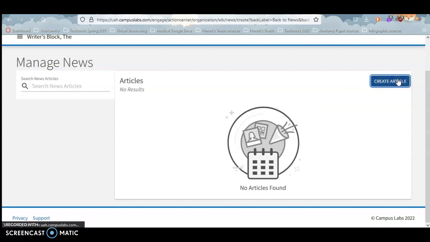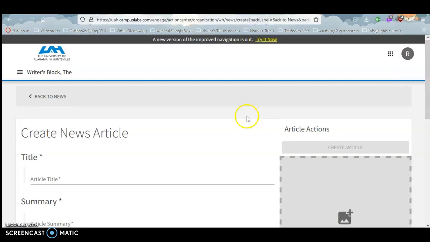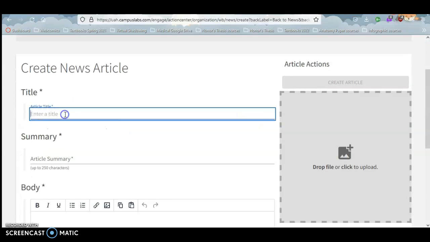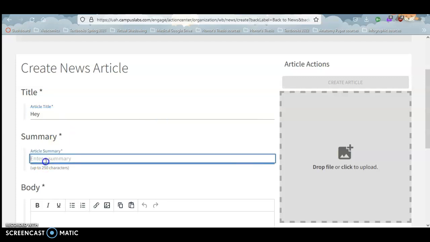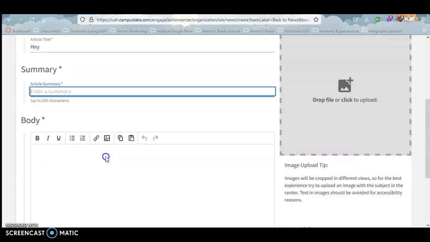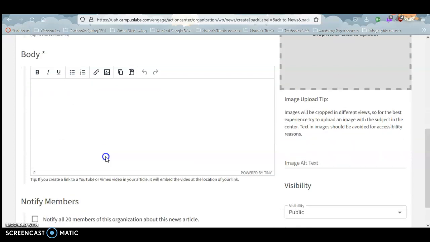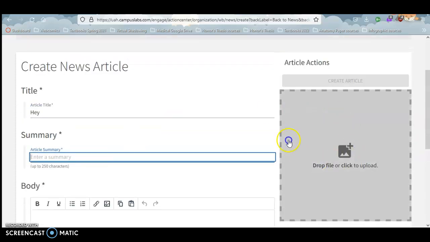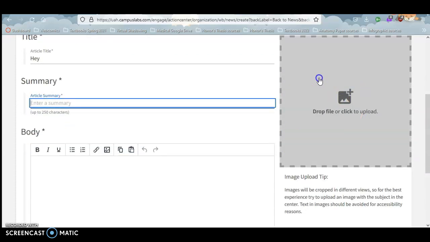This will take you to the article creation page that includes the title of the article, which would be whatever you want it to be, a summary, which sums up the intent of the article in under 250 characters, the body, which will be the article itself, that will be read by members, faculty, or other students, as well as the thumbnail image for the article, which you can click here to add an image.